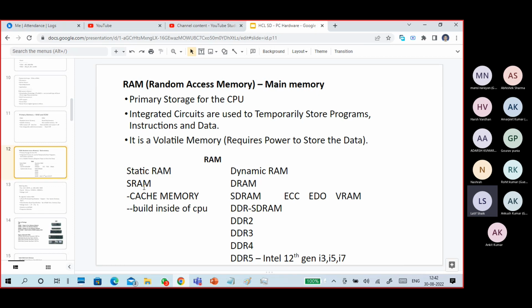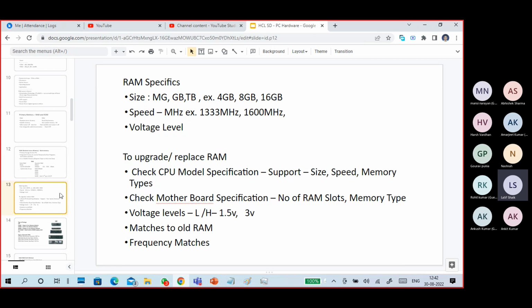Static RAMs, that is SRAMs, are used as cache memory built inside a CPU. Dynamic RAMs we usually use as our main memories. So it is DRAM, and DRAM is further developed into SDRAM and then DDR, double data rate. So this is the history of RAMs.